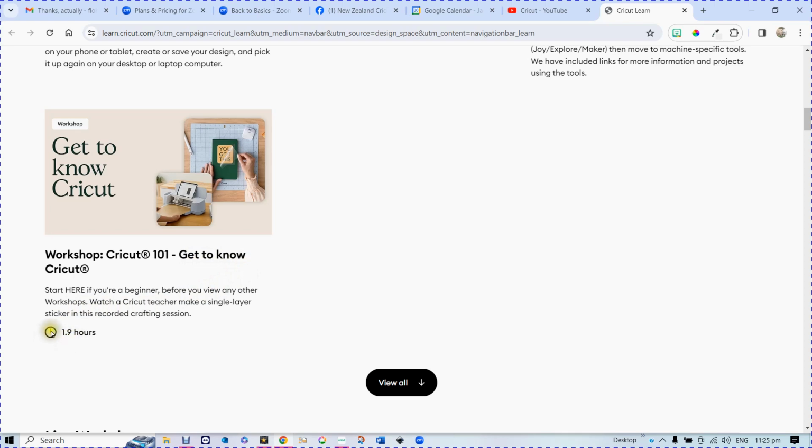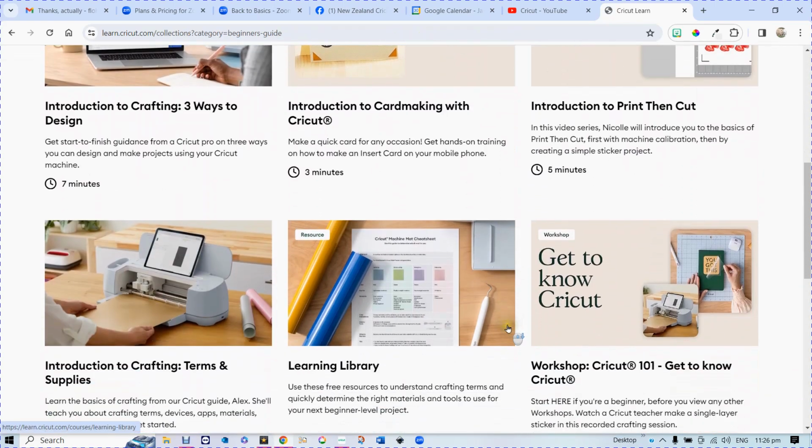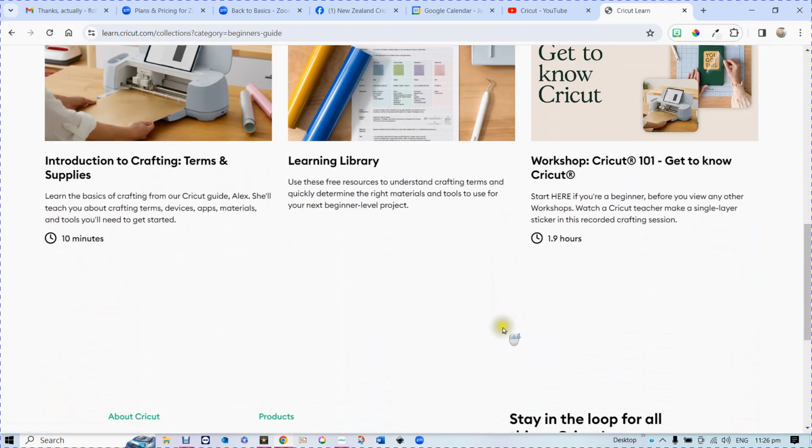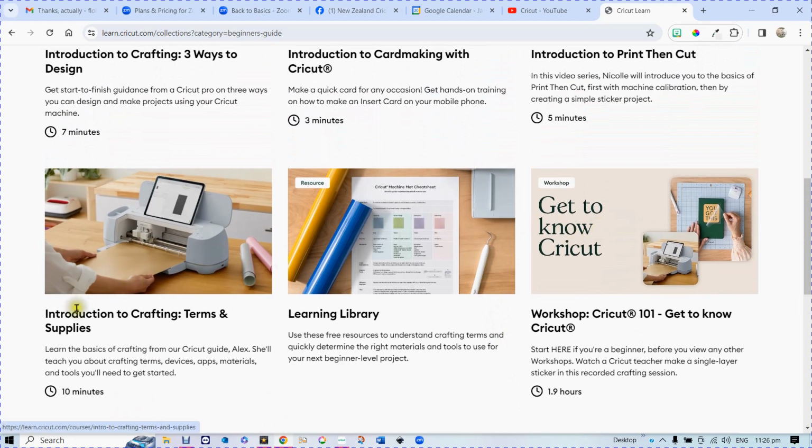Now, this is just under 2 hours, and you can book in for that and get the whole workshop, and these are all free, remember. Now, if you go view all down the bottom, you will find all of the different workshops in here, and you can get to know Cricut, introduction, crafting terms and supplies.